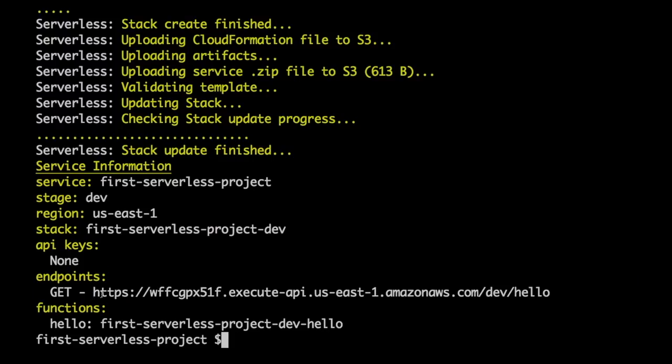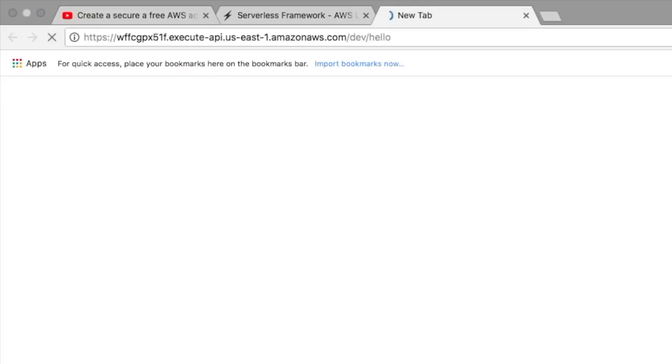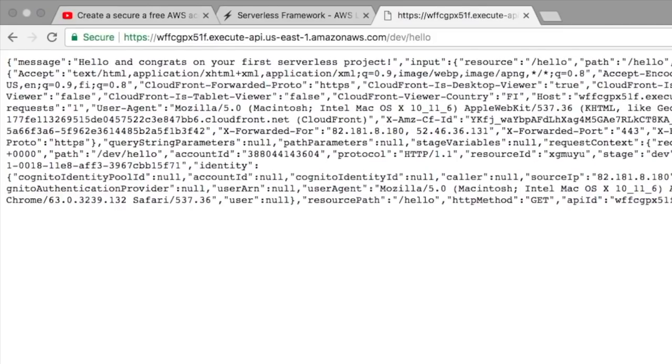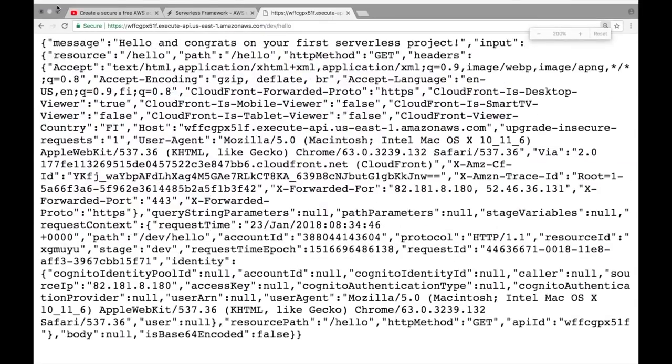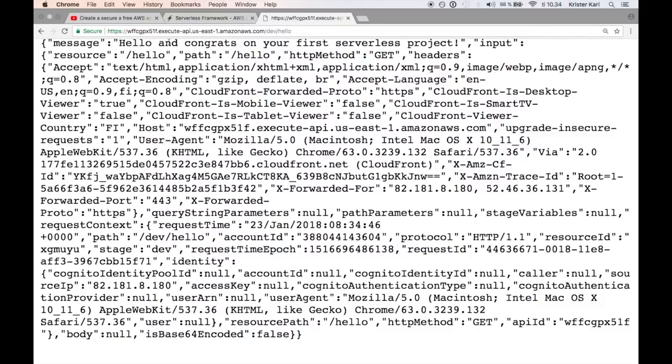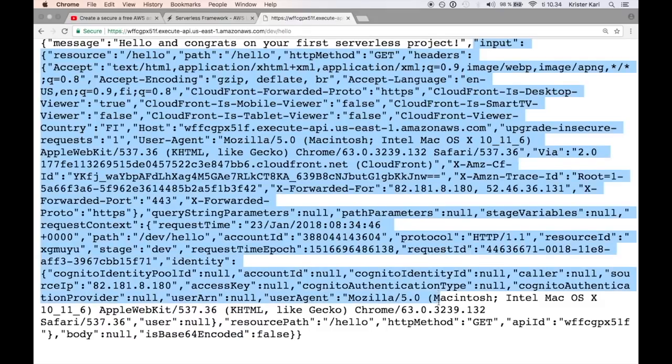And then if we grab the endpoint, that URL, and paste it in our browser, we can call the Lambda. You see that the endpoint is a GET on the path hello. So if we put it in the browser, we will see the message, hello, congrats on your first serverless project. And then the input, that is the whole event that this Lambda is getting from the API gateway.